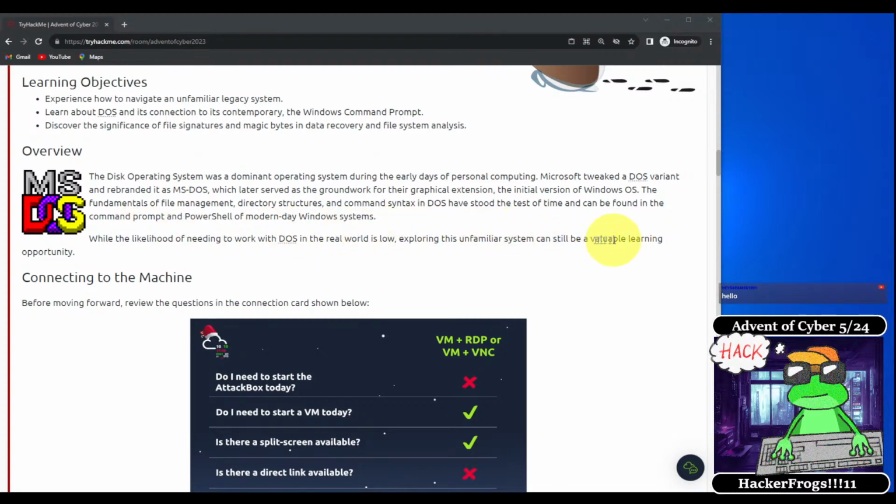All right. So where were we? The fundamentals stood the test of time, to be found in the command prompt and PowerShell of modern-day Windows systems. While the likelihood of needing to work with DOS in the real world is low, exploring this unfamiliar system can be a valuable learning opportunity.